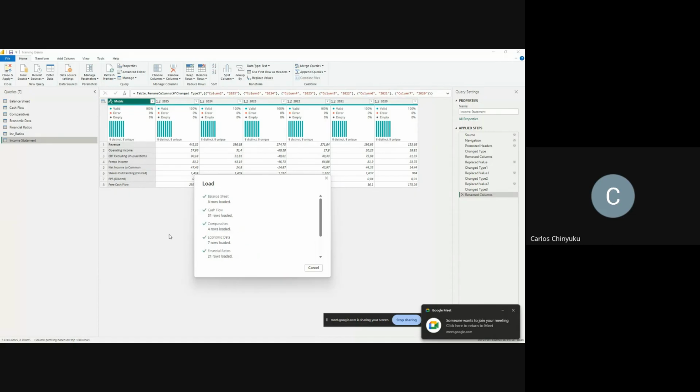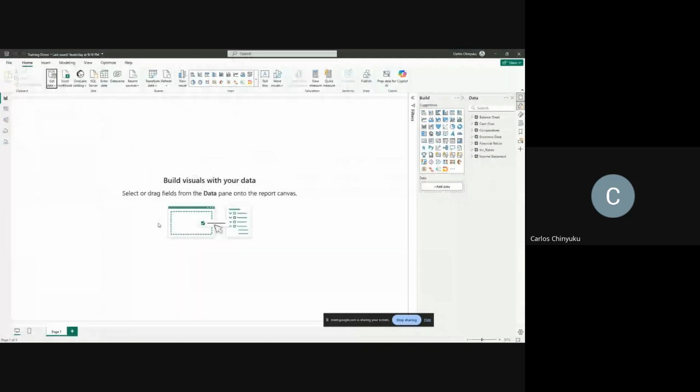Right, it has loaded all the data. Keep in mind that the other tables are not normalized yet. We're going to come back to that. So let me take you through how we're going to do our visualization. Since we have already applied, I'm just going to say close. So when I click close, it goes here. This is our model view.